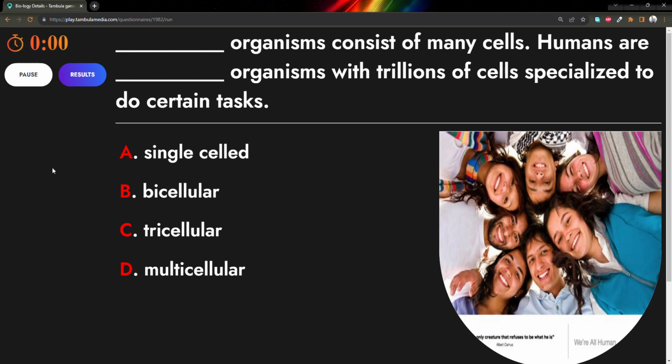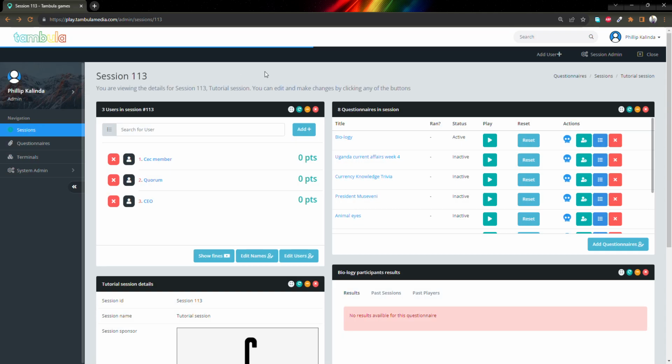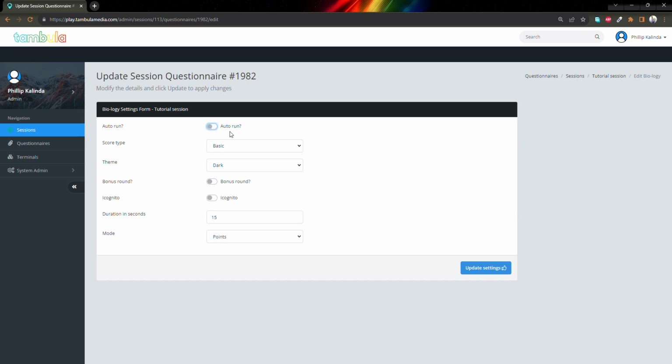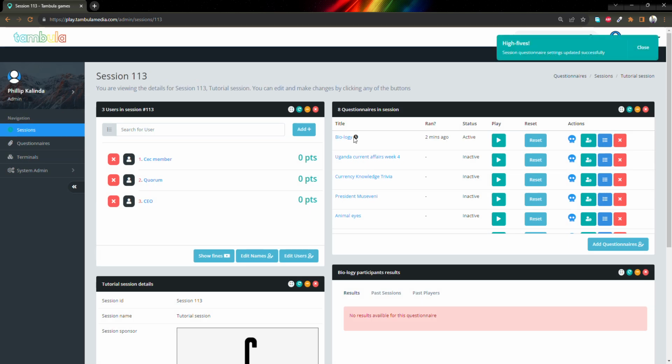So I'm going to go back and change this quiz. I'm going to remove auto run from its settings. If I go into settings here, I'll change this from auto run and tick this. Then update settings. If you notice, it will even add a little clock icon here, basically telling you that auto run has been removed and you have to advance manually.